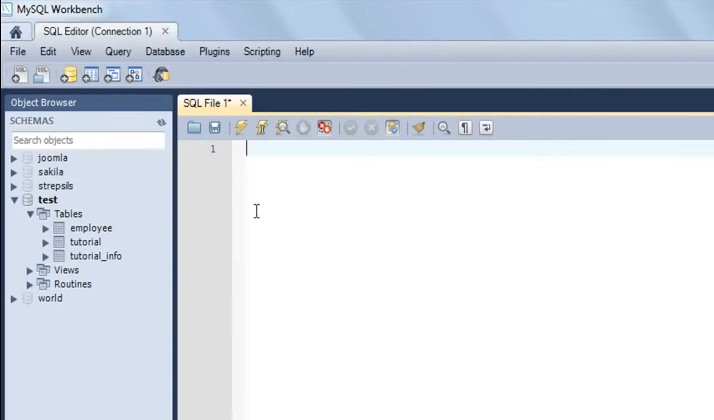In fact, here's my MySQL Workbench, and these are all the databases that I have. So I have a database Joomla and Sakila, Strepsils, and there's this database called test, right? And in this database I have 3 tables: employee, tutorial, and tutorial_info.